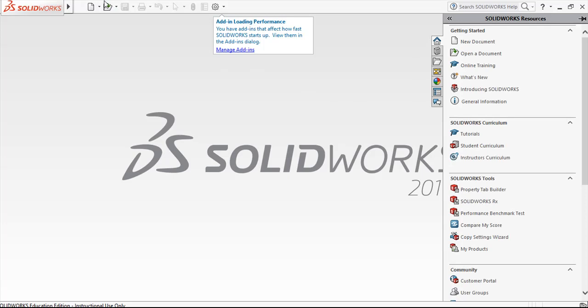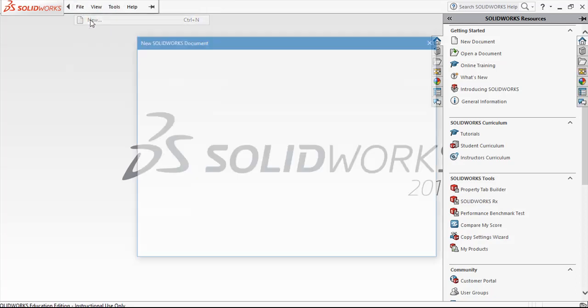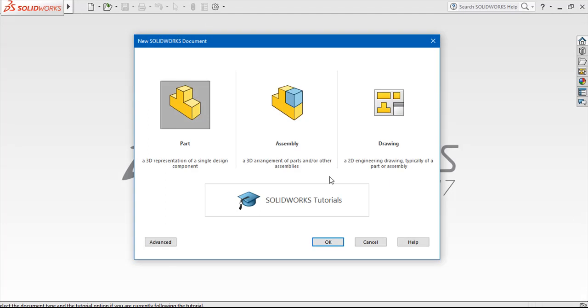So the first thing you'll want to do is come up here to the very top and go to File, then New, and it'll show you a part, assembly, or a drawing. We are going to select Part and tell it to open.